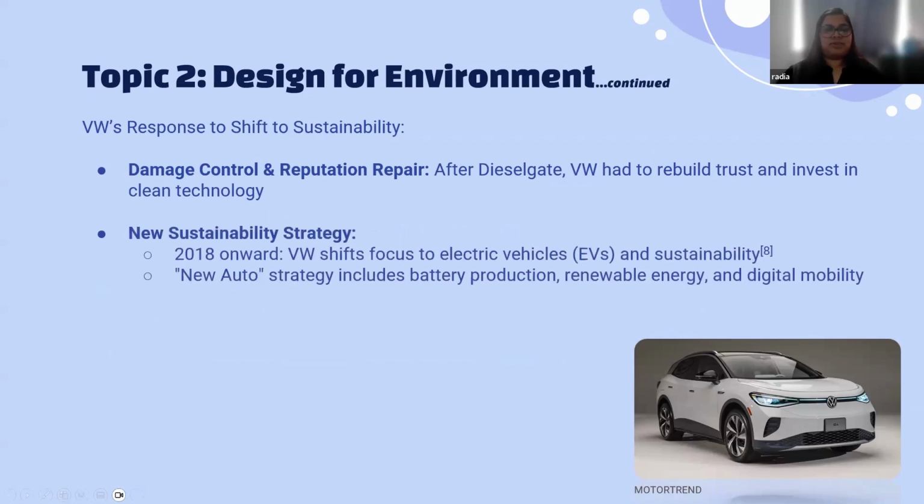Since 2018, Volkswagen has positioned itself as a global leader in electric mobility. With its new auto strategy, the company is focused on shaping the future of sustainable transportation. This approach goes beyond just making electric vehicles. It includes battery cell production, energy and charging solutions, new mobility concepts, and seamless digital integration into the driving experience.